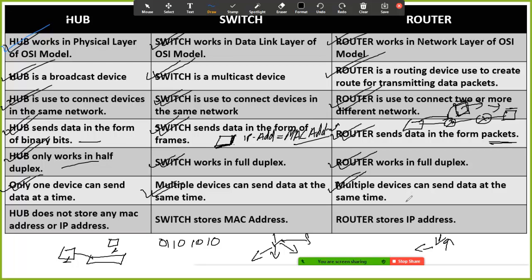Can you explain even in duplex? Your voice is not clear.